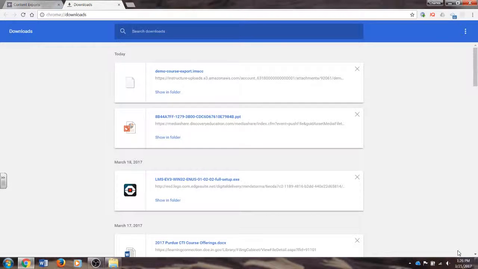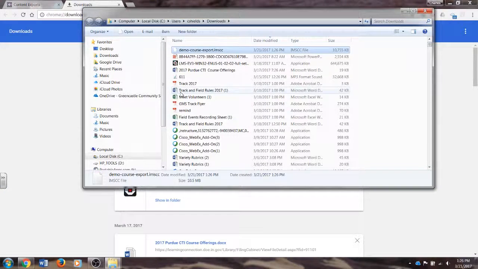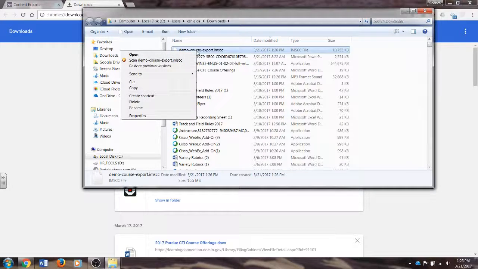And remember, this is one of the advantages and disadvantages of exporting as a file. You need to know where it is going, and you need to know where it's saved, because if you lose this file, you've lost your course. Right here, it says Demo Course Export, and I know it's a Canvas file because it says IMSCC. If I hit Show in Folder, it's going to take me to my Downloads folder, which has lots of other stuff in it. I need to make sure I move this file to a very secure location.